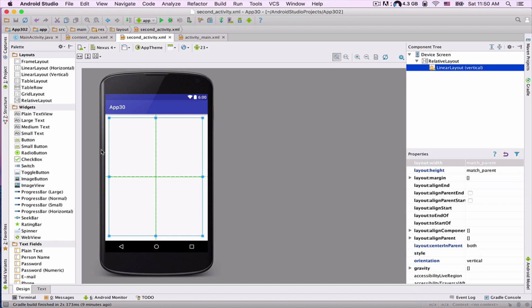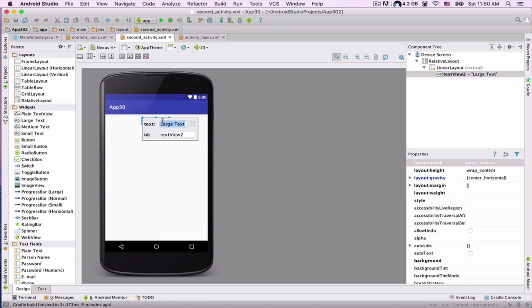Now let's drag a large text view at the center of this linear layout vertical. Double click on it, and here for the text, just type in this is our second activity. And then press the enter key on your keyboard.